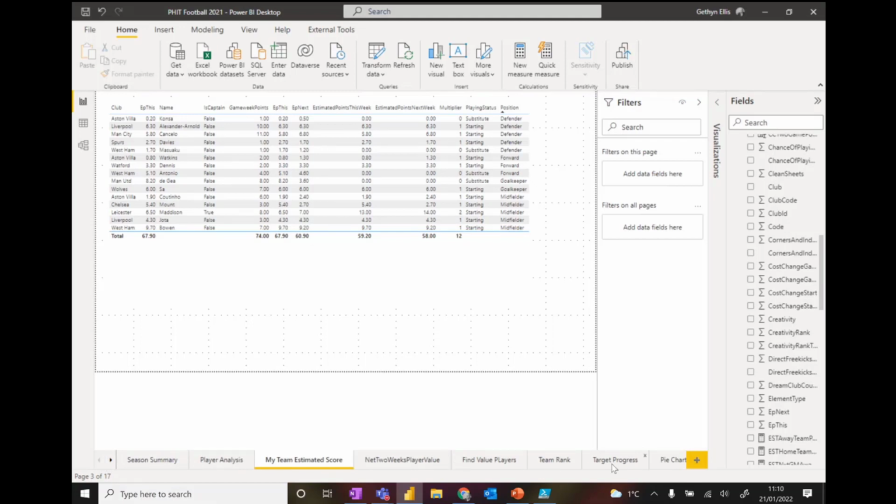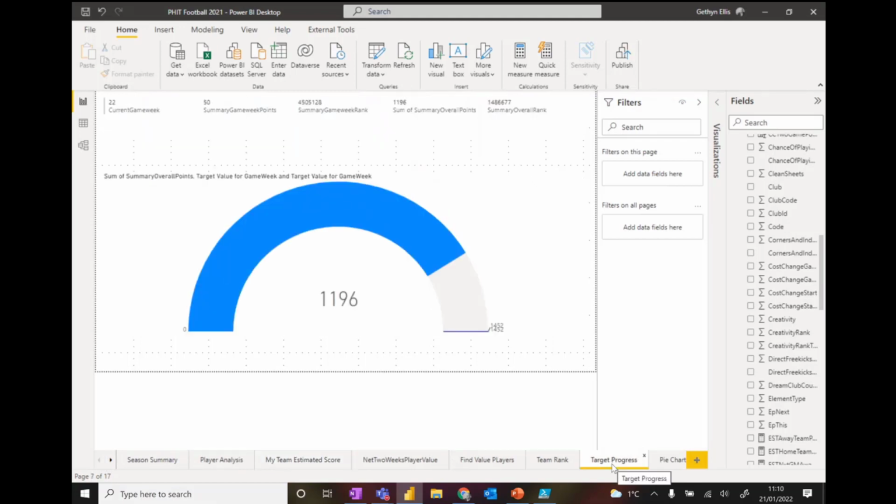Now, I have got a progress chart here. You can see where I am. I'm currently on 1,196 points. I can't remember where Michael is. I know Michael plays in the same league as me. I think he's doing pretty well, and I think he's doing a bit better than me this year. But I'm doing better than years gone by where I've just picked it off hunches and haven't bothered with the data. I am doing better.